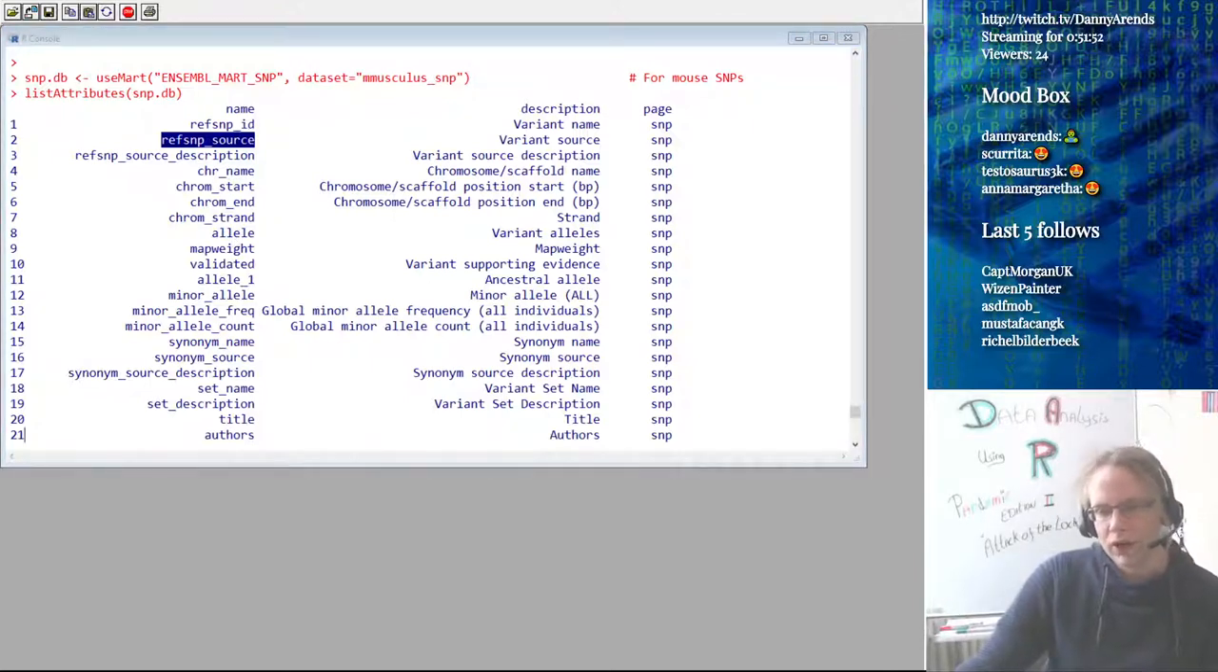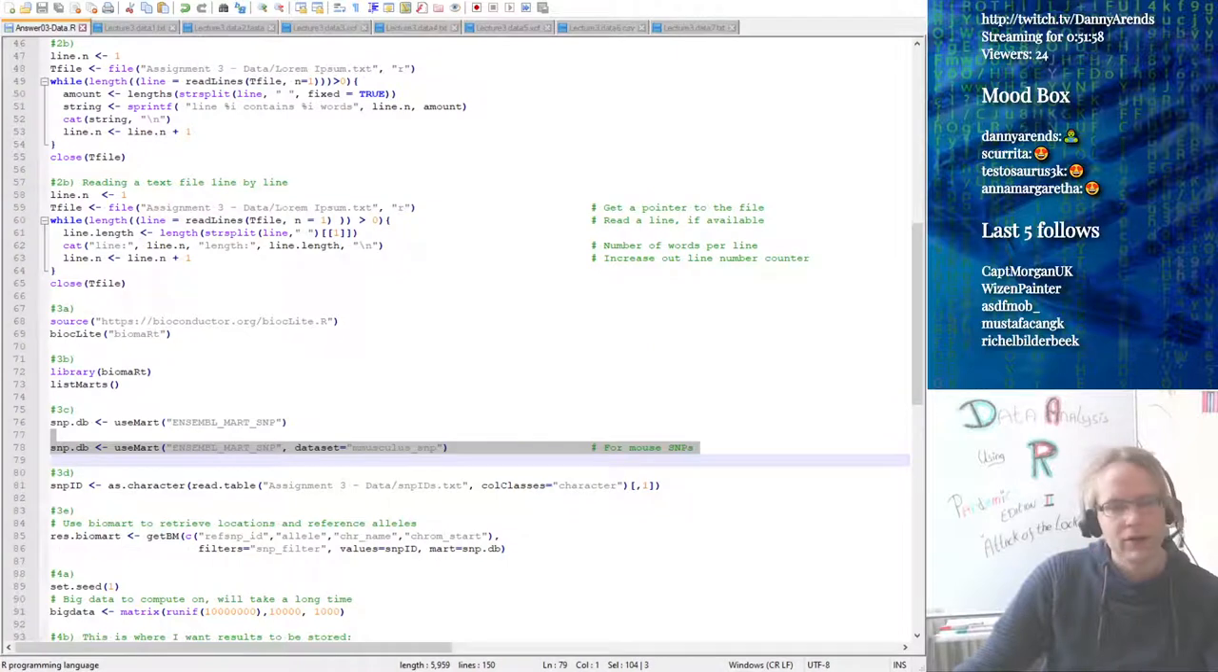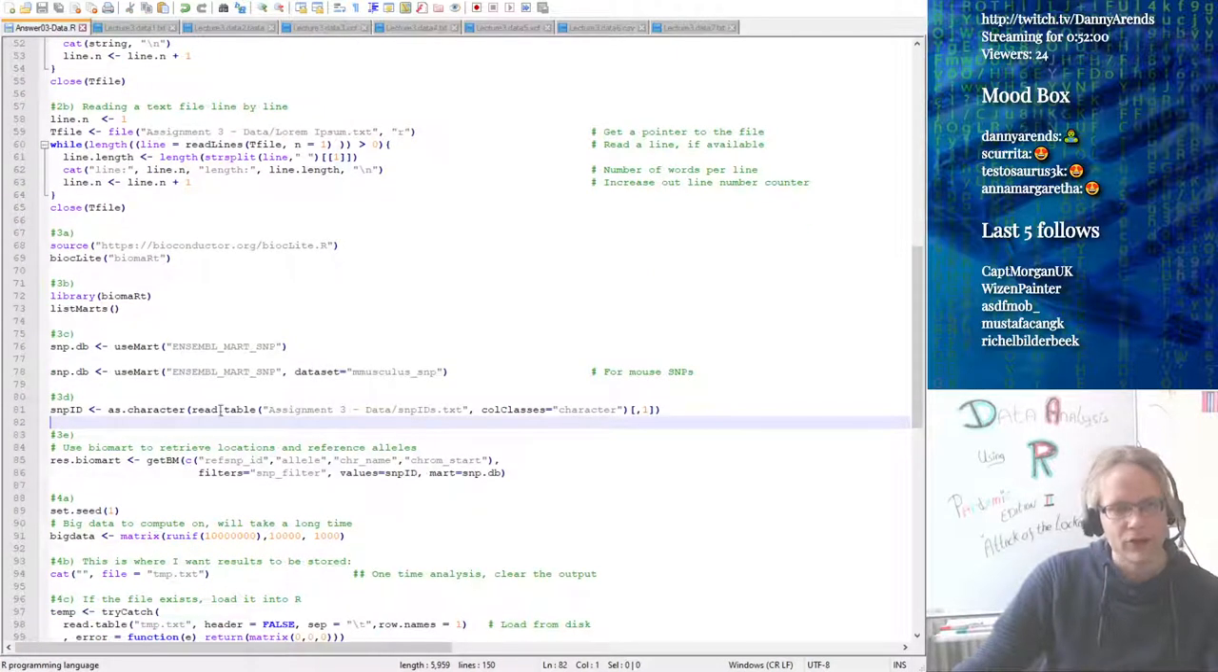All right, so load in the snpids.txt file. So let me see. So it is called, in my case, I just read it as a table.